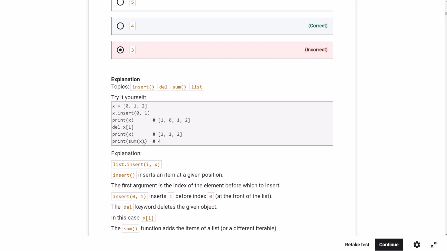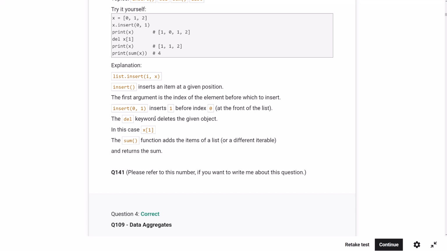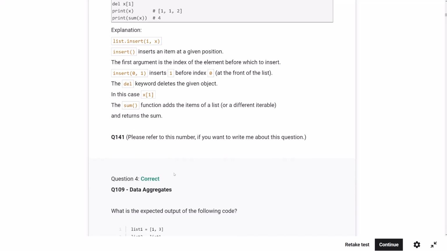and then print the sum of x, x referring to this list. And when we print it, it will become number 4, because it will basically give us the sum of 1 plus 1 plus 2. So that's 4. Okay, here they have the explanation. Let's go to the next one.